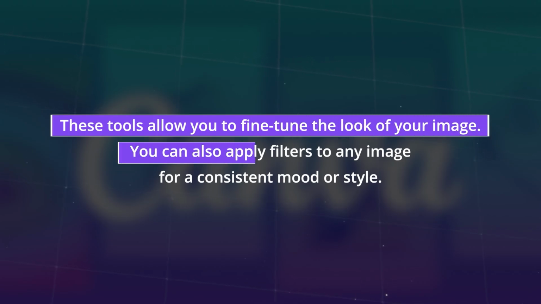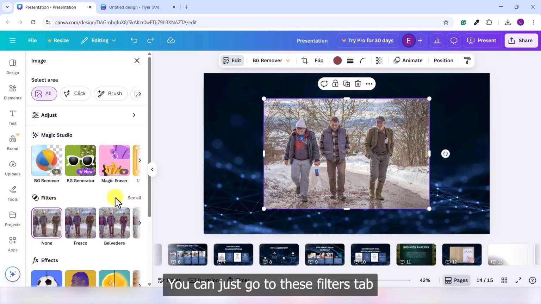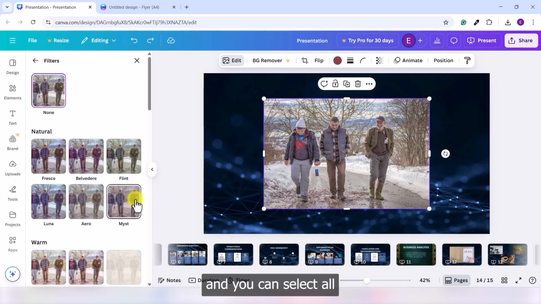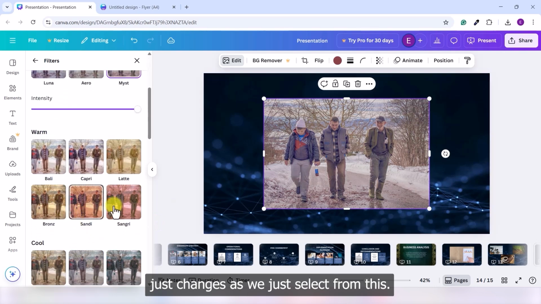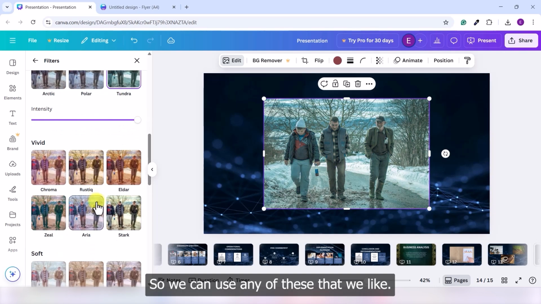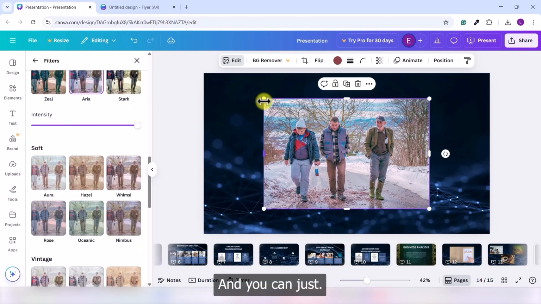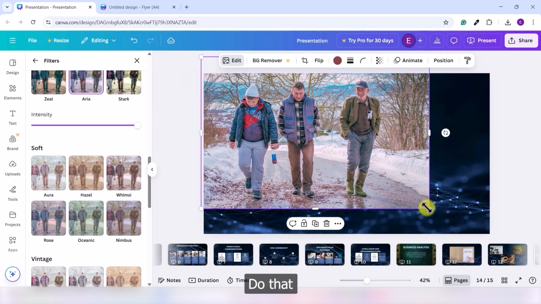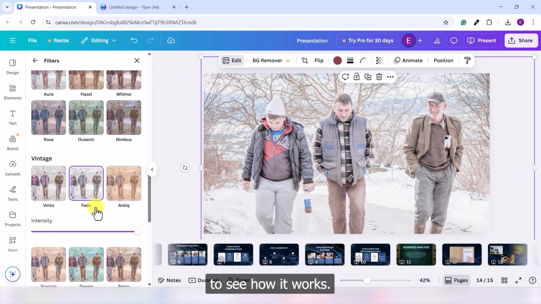You can also apply filters to any image for a consistent mood or style. You can just go to this filters tab, you can select all, and you can select any of these. As you can see, it just changes as per what we select from these. So we can use any of these that we like, and you can just do that to see how it works.